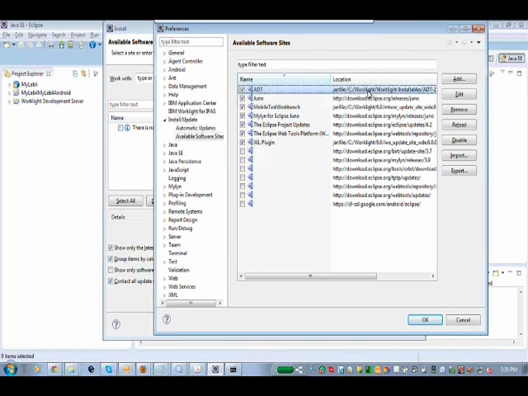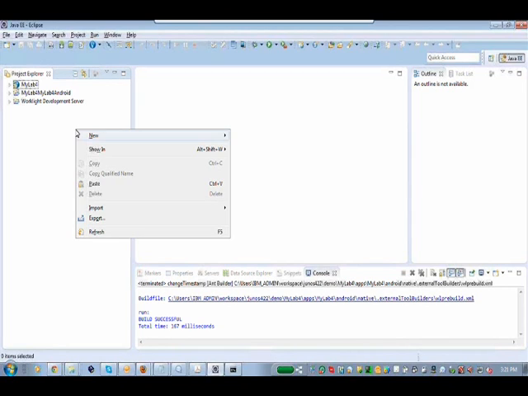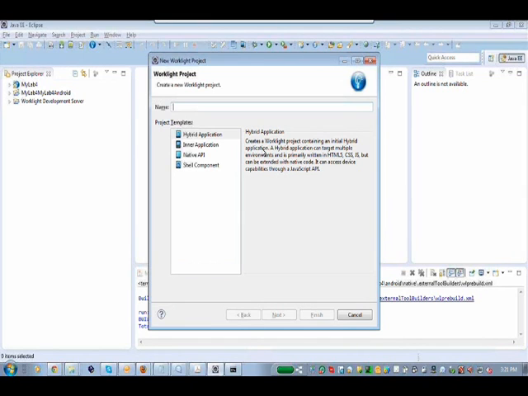So we'll see both. First we'll create a sample application and deploy it on the Worklight server, and then we'll open the mobile browser simulator and see how exactly the application is rendering on the particular mobile browser simulator. So with that, I will just start creating an application. I'll say file new, select Worklight project, and give this project the name demo project.